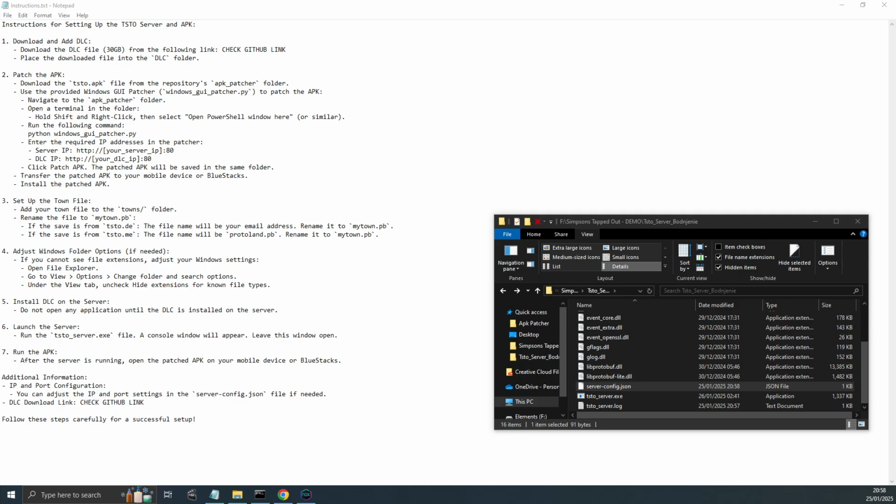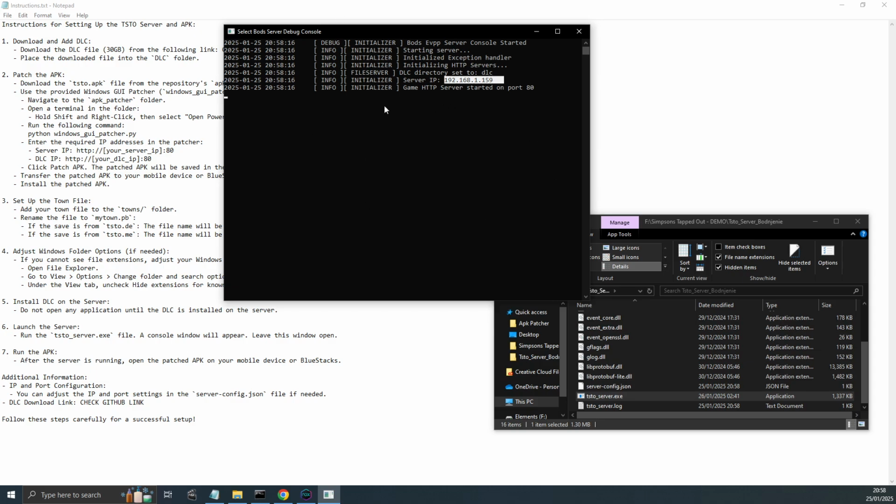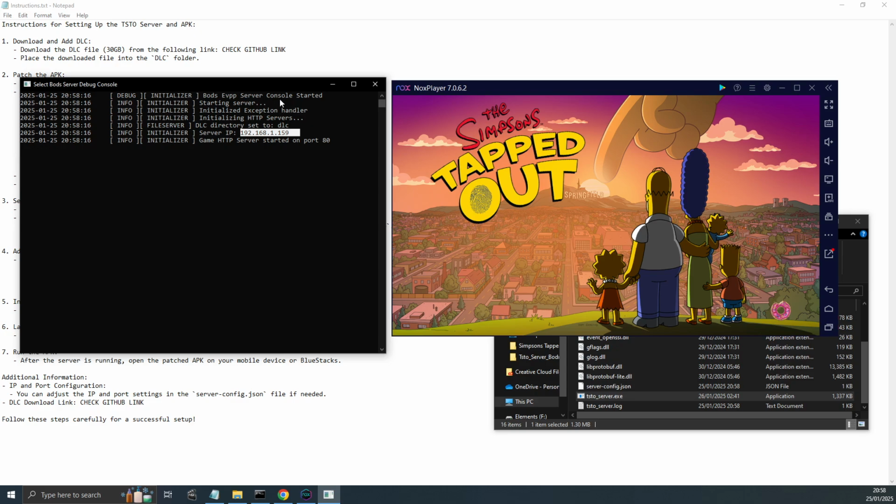So I've edited the config file. I've changed the IP address in quotes, keeping the quotes. Now I then rerun the server. So I've now got the server, and you can see the IP address is now something different. So the next step is, keep this open in the background. The next step is to run the APK. Additional information: you can adjust the IP and port in the server config if needed.